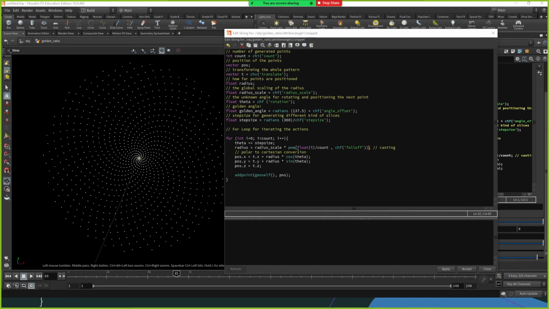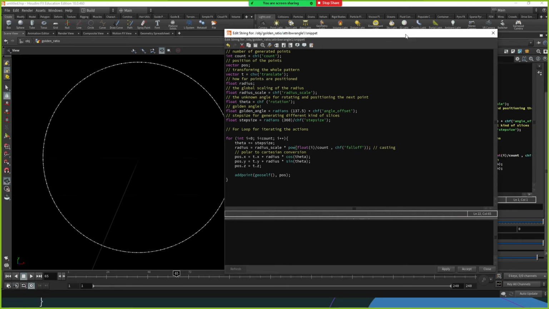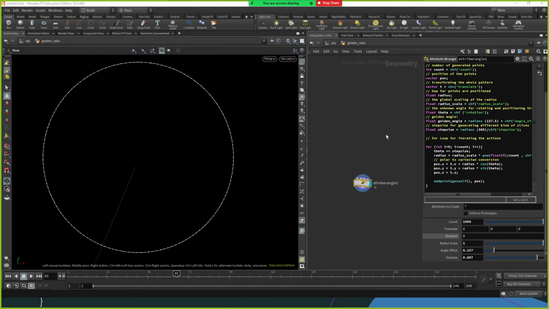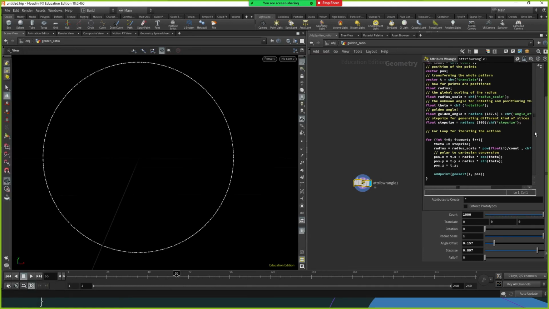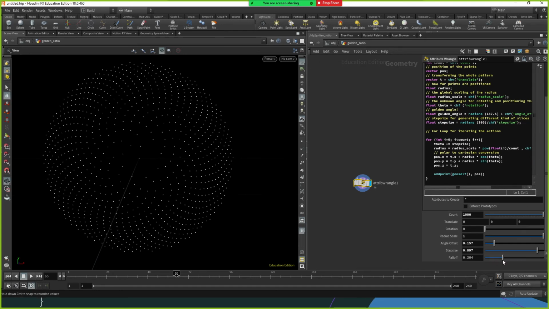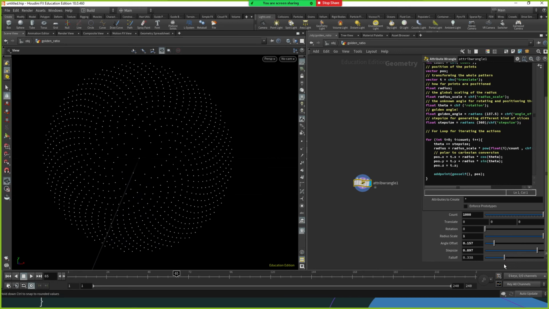So here I am saying that the radius from the center to that point is getting exponentially changed by the number I say. I apply that. Oh, suddenly you just see this weird thing. I get the falloff slider and I play with that. Look at that. It's gorgeous.